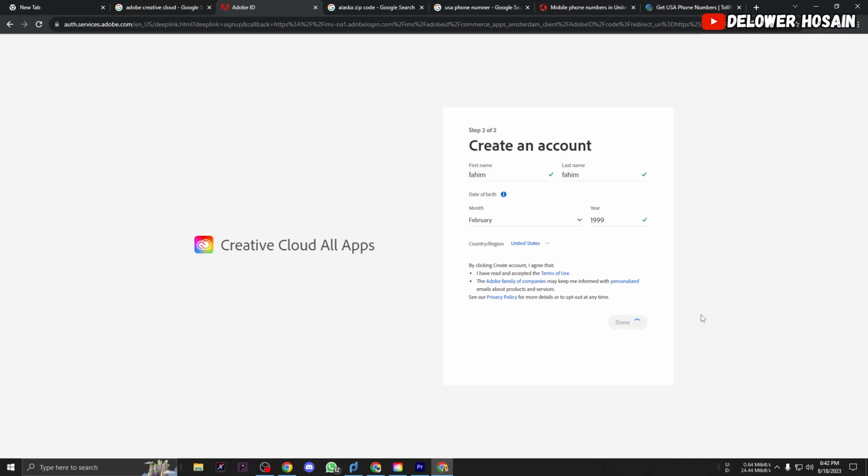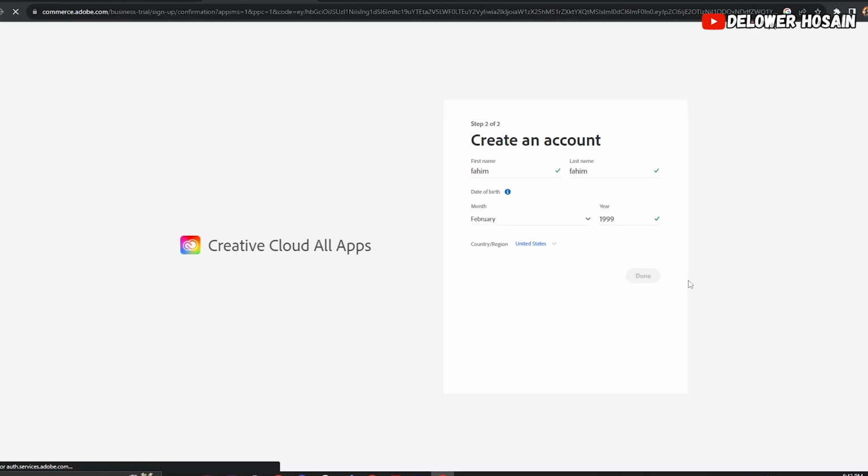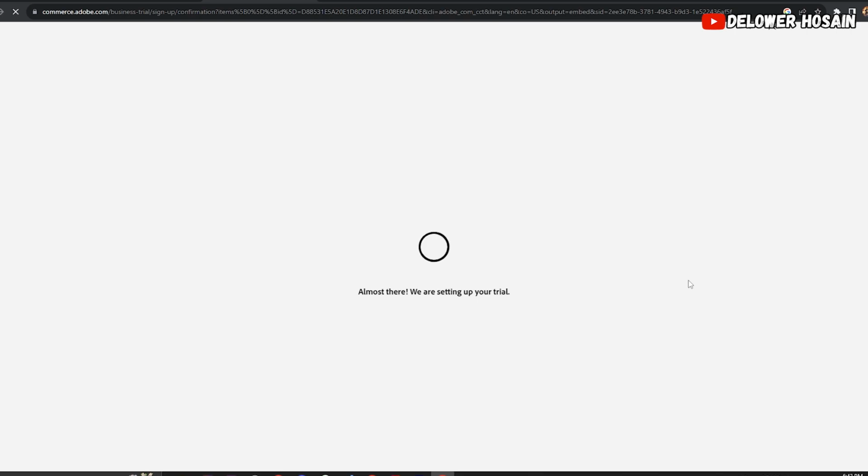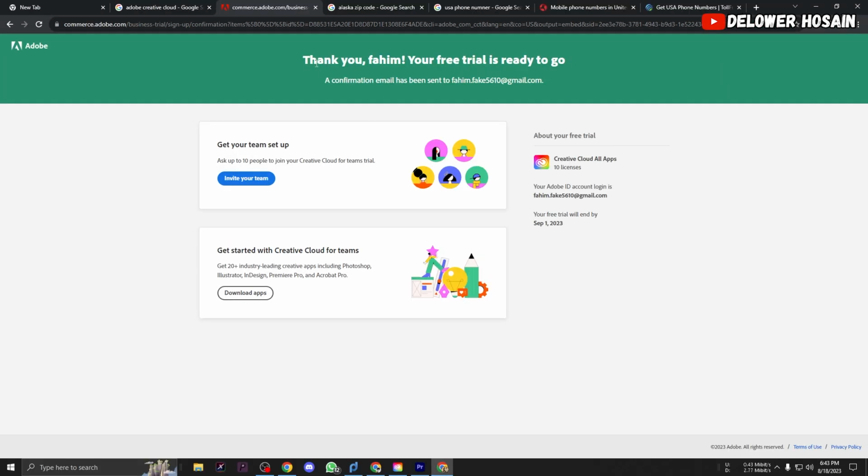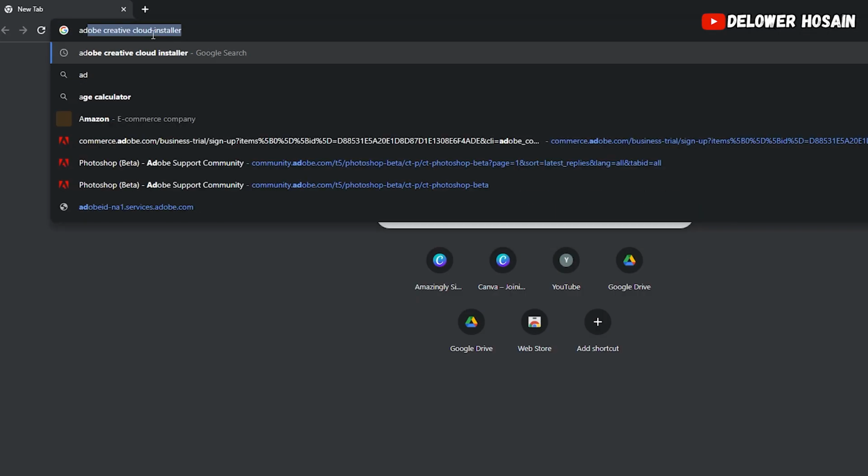Next, you'll want to download the Adobe Creative Cloud app. Click on Download App, or search for Adobe Creative Cloud Installer, and the Creative Cloud app will automatically start downloading onto your system. If it doesn't, simply open another tab and search for Download Creative Cloud App to initiate the download process manually.